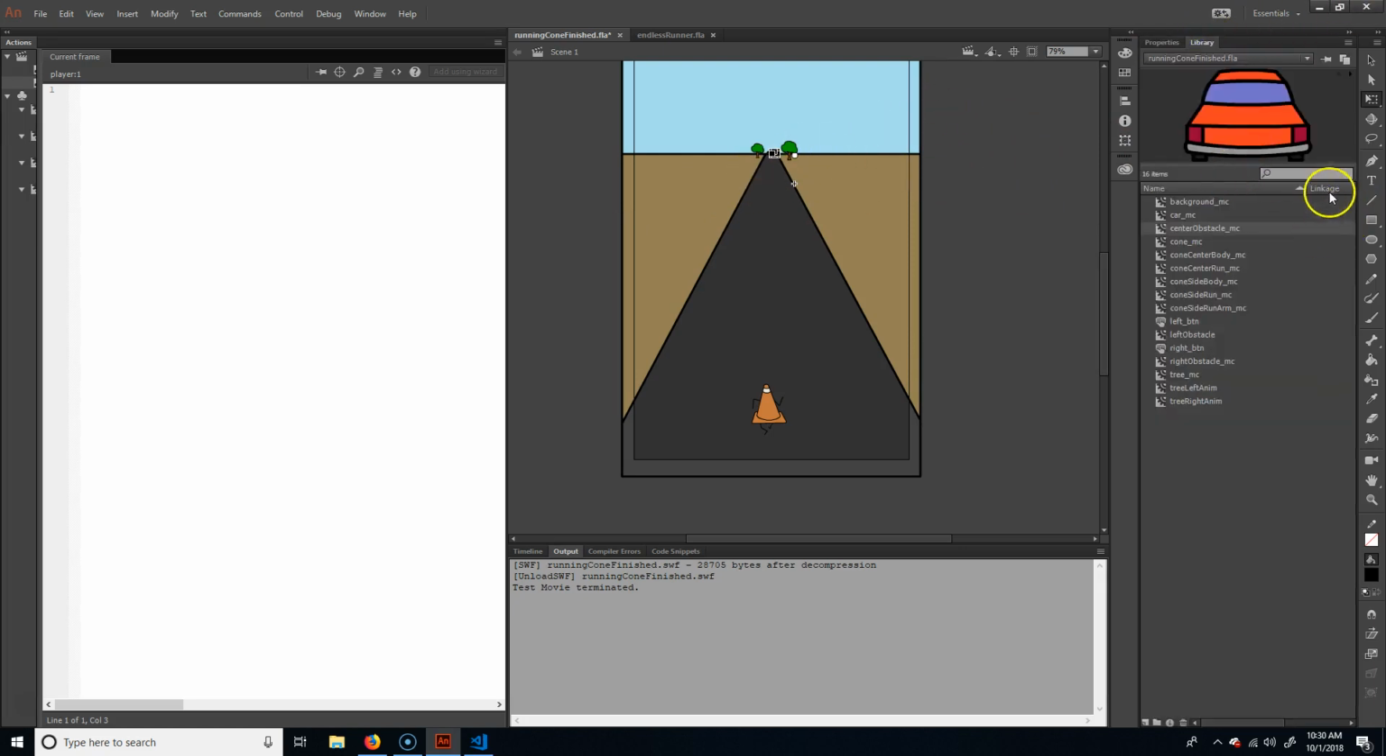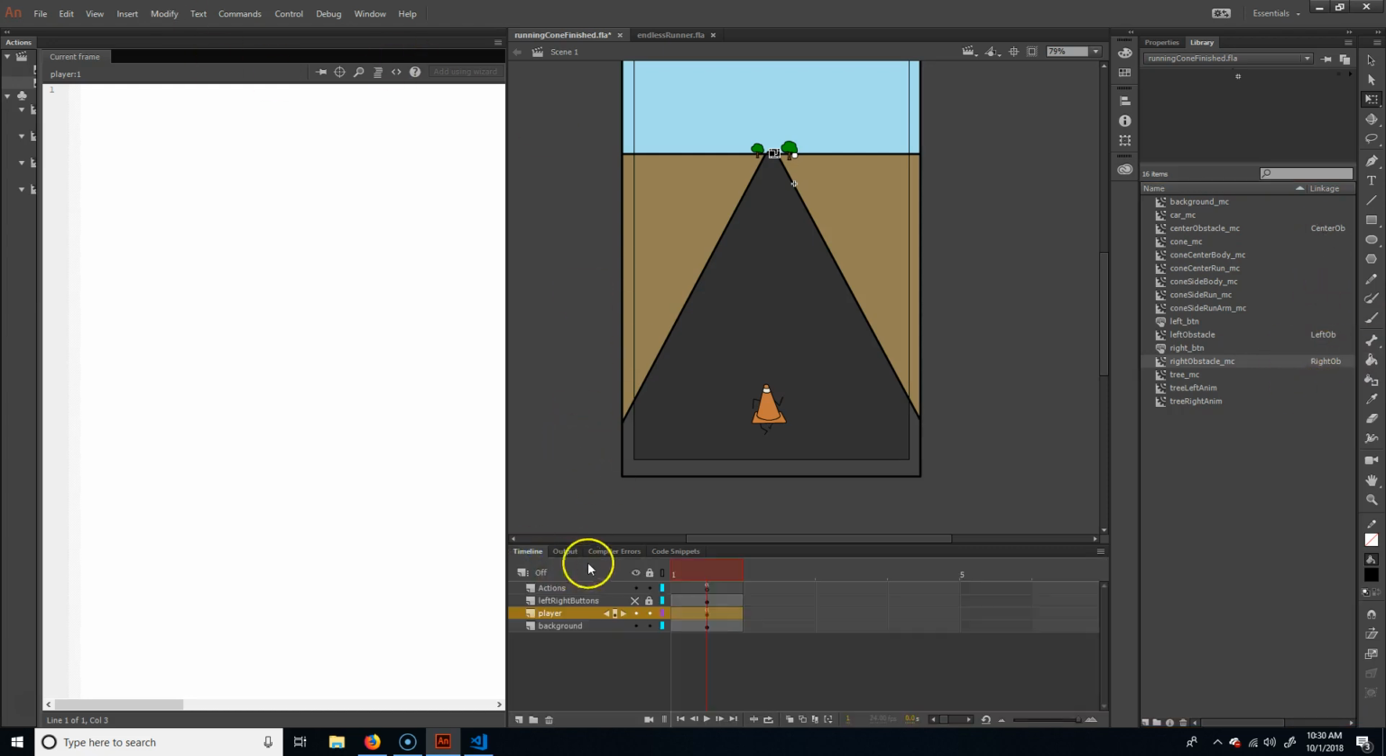So what we're going to do is use this linkage here. It's similar to this, except that it allows us to link to our library of obstacles, or our library of objects. So I'm just going to call this one center ob. And then I'm going to double click in this thing here on the left obstacle, and this will be left ob. And then we'll double click in here, and this will be right ob. Okay, so these are my 3 obstacles that I can grab from.